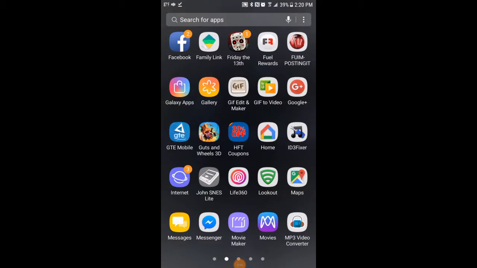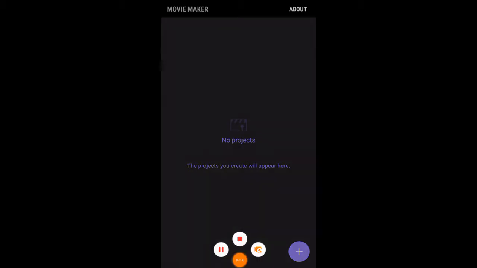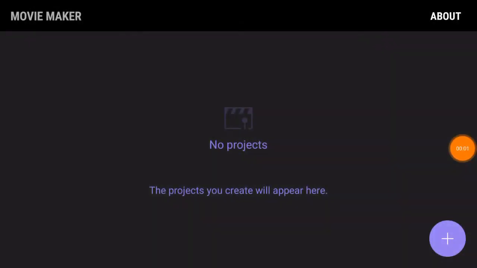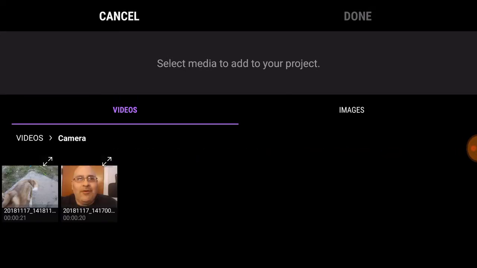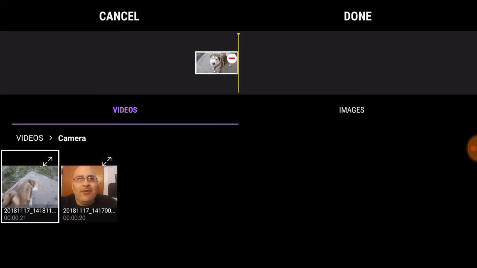Alright, so first off, I go into Samsung Movie Maker. If you have a Samsung phone, you can use Movie Maker to do a whole lot of stuff. I switched it over to landscape because it's a lot easier on the eyes. Then all we do is find the video.